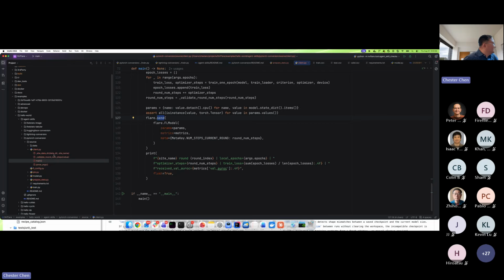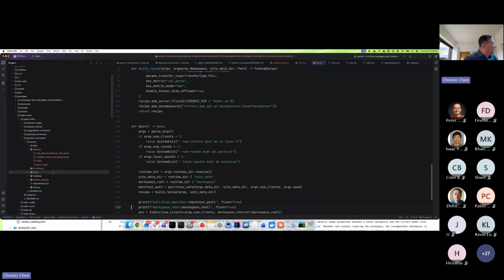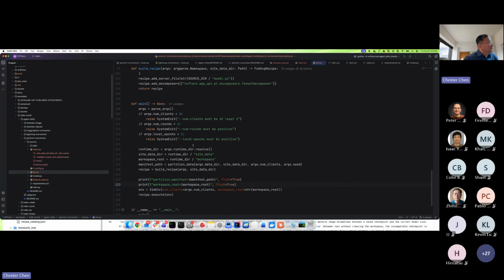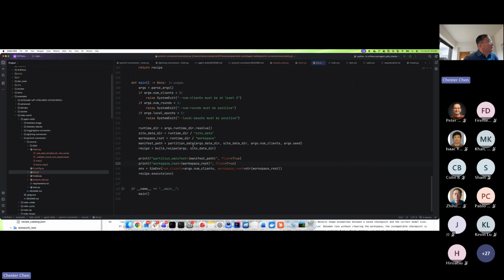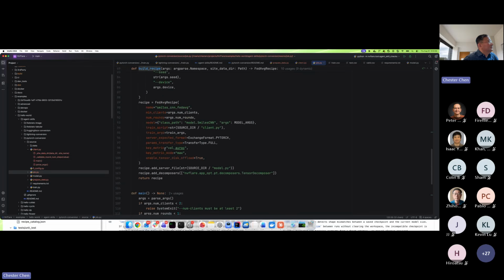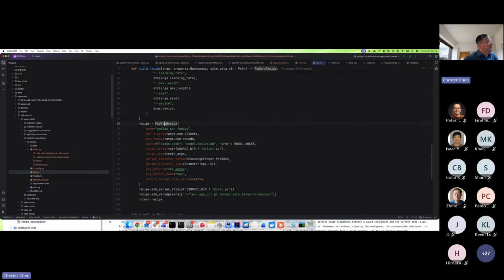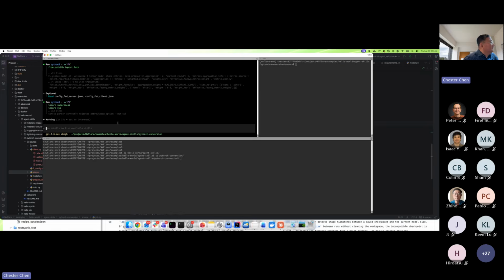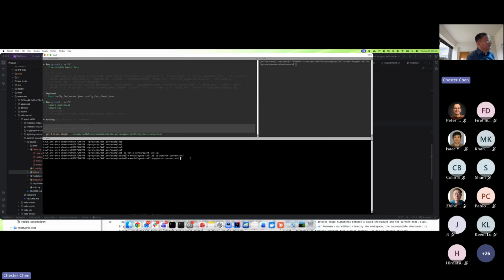And then he created this another job.py. Essentially this is our recipe API. So the recipe.execute, and there's an environment. So, build a recipe. So where's the build recipe? Somewhere here. See, the build recipe using FedAvg. So he did that. Okay, so while he's running, I'm going to run it here directly.